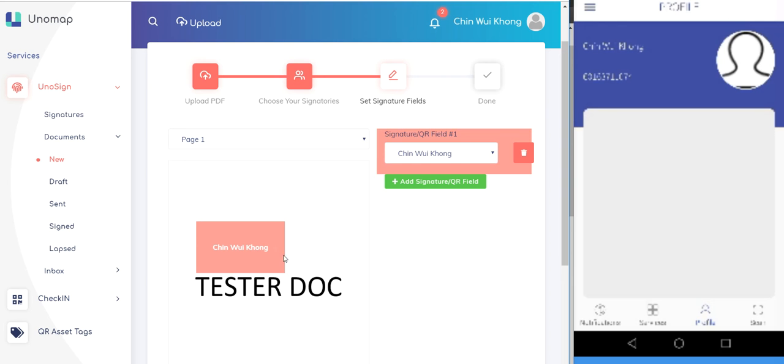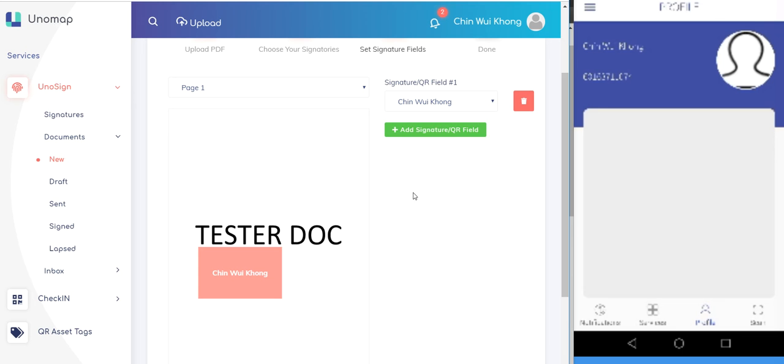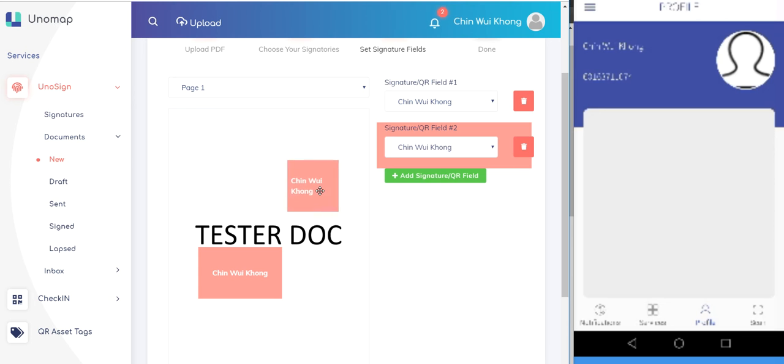meaning that as the owner of this document, I get to decide where the signature of the signatory is going to be placed in the document. So let's say I myself am going to sign here, and I'm adding another field for the signatory, which is also me myself in this demo case.